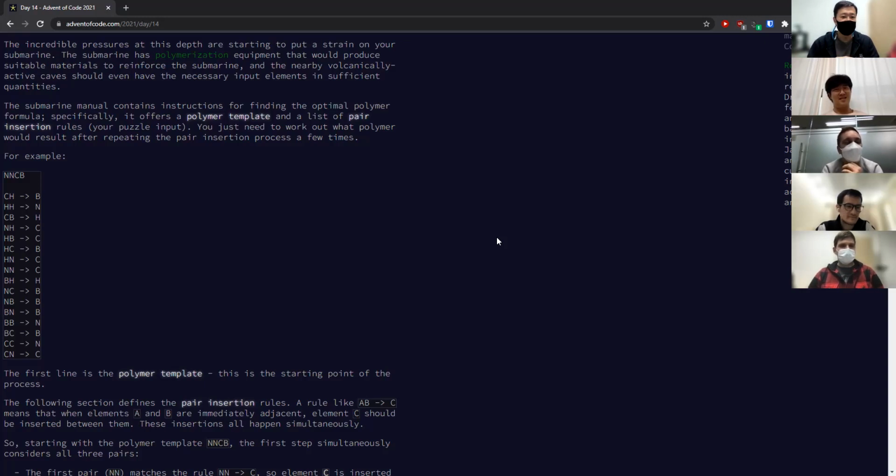Anyway, the submarine manual contains instructions for finding the optimal polymer formula. Specifically, it offers a polymer template and a list of pair insertion rules, which is your puzzle input. You just need to work out what polymer would result after repeating the pair insertion process a few times. And so they're going to give us an input, for example, NNCB, and then some insertion rules. Essentially, the left hand is our matching, where if we find a C and H together, for example, then we're going to put a B in between. The second one, if there's two H's in a row, we're going to put an N between them, and so on.